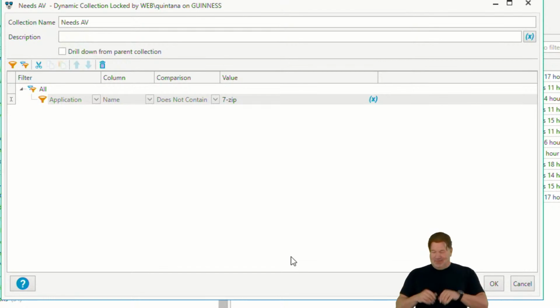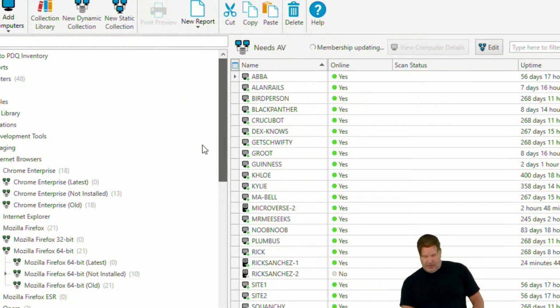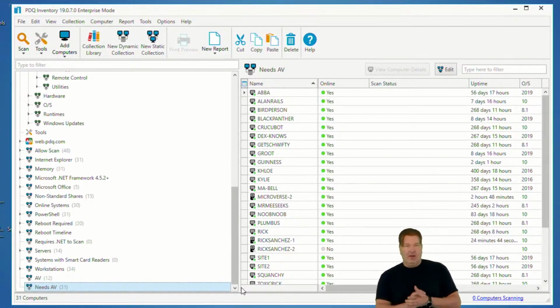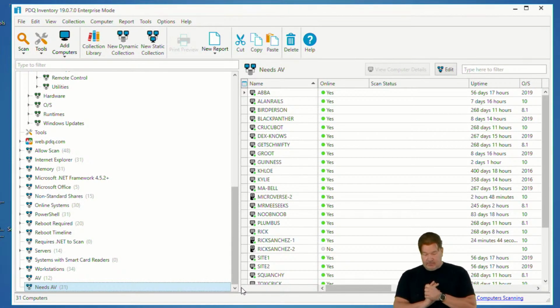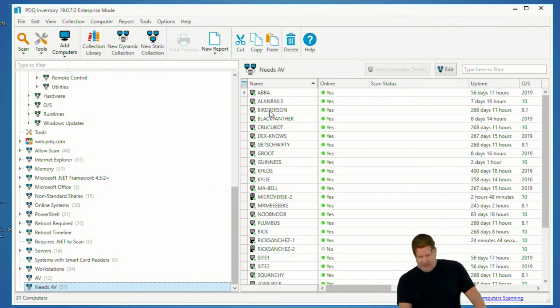Okay. So, does not contain 7-zip. I give it an OK. Now, we're not going to get what I expect, because here's the thing: we've got 48 machines in our lab. I'm going to get 31 of those, because 31 of those have had scans and they have software on there. I'm going to open Allen Rails or Bird Person. Let me see.